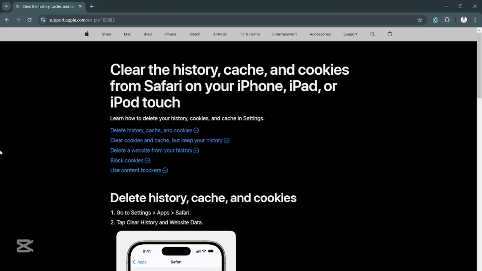For today's video, I'm gonna teach you how you can clear your history on your Safari. So if you're using an Apple product, let's say an iPhone or an iPad, MacBook, this is how you can clear the history, cache, and cookies from Safari on your Apple device.